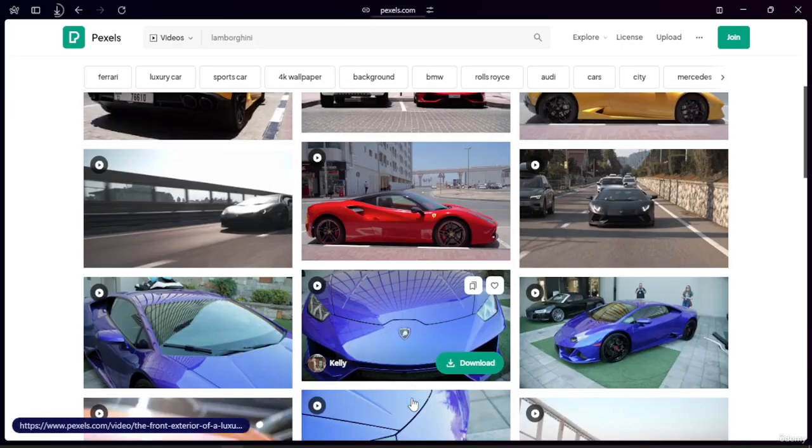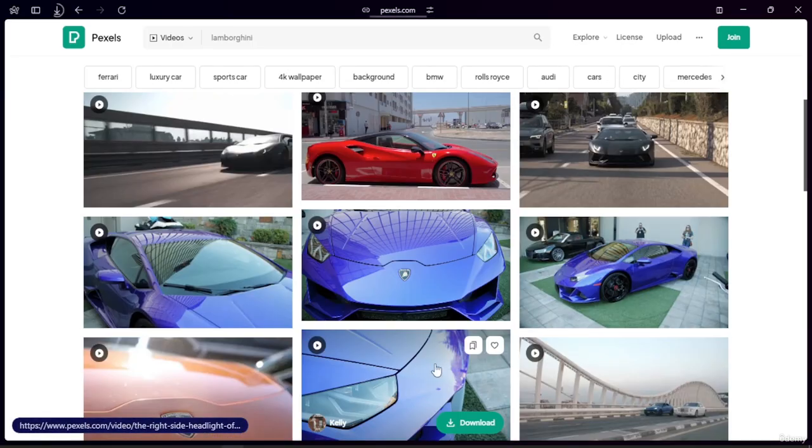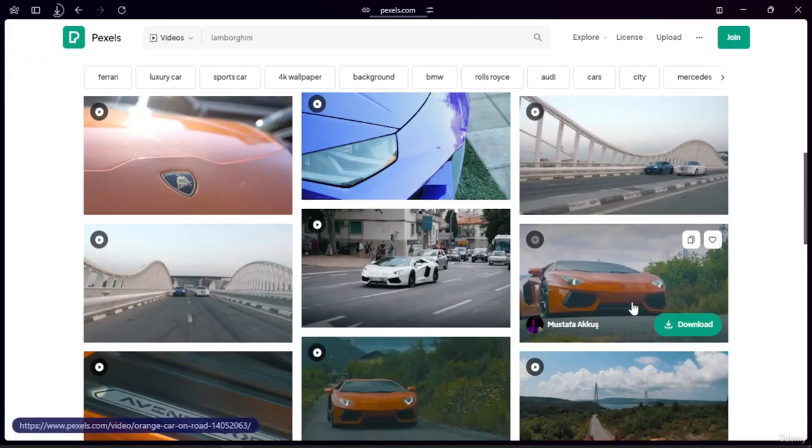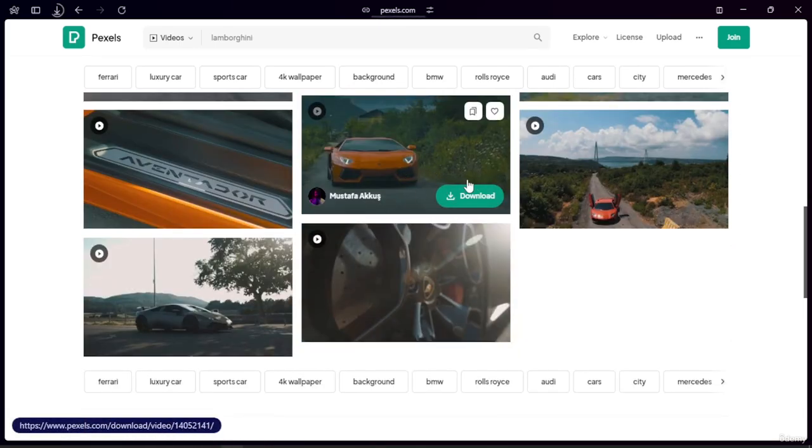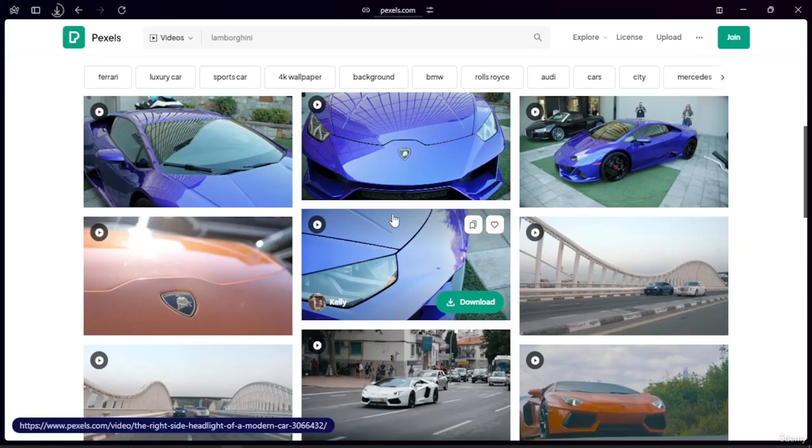There's another one over here, which I can actually use. This one is also quite good. We can also try using this one. And I'm also going to be using this one and this one, whichever one you prefer.